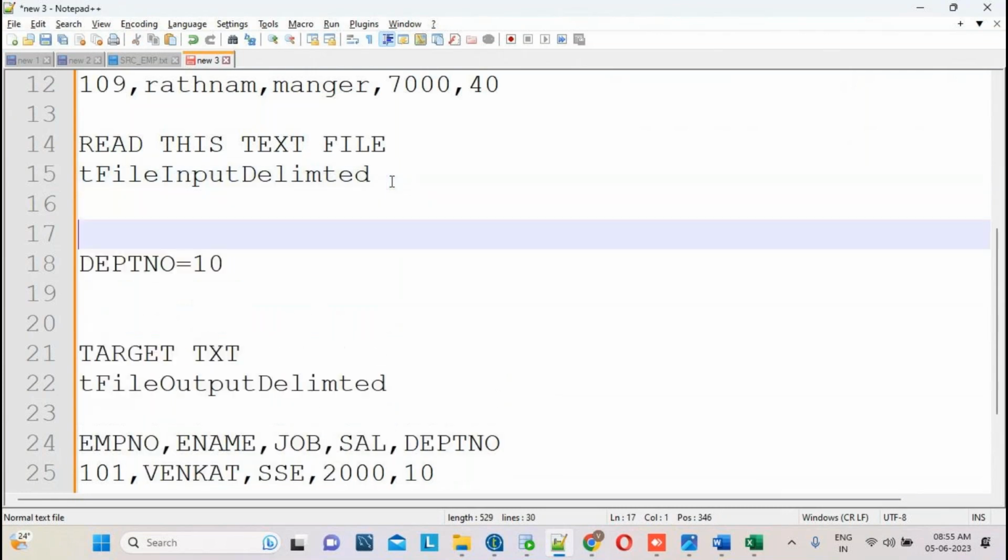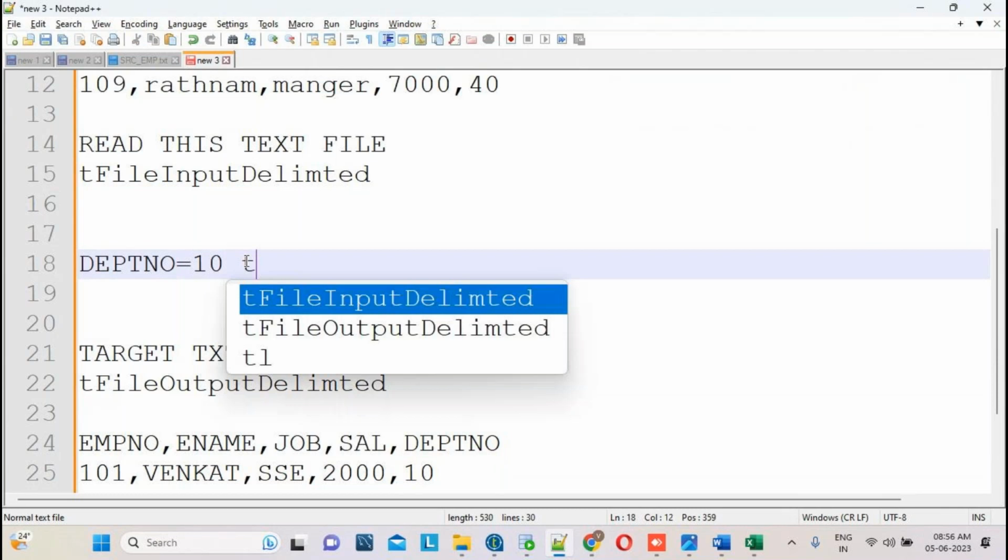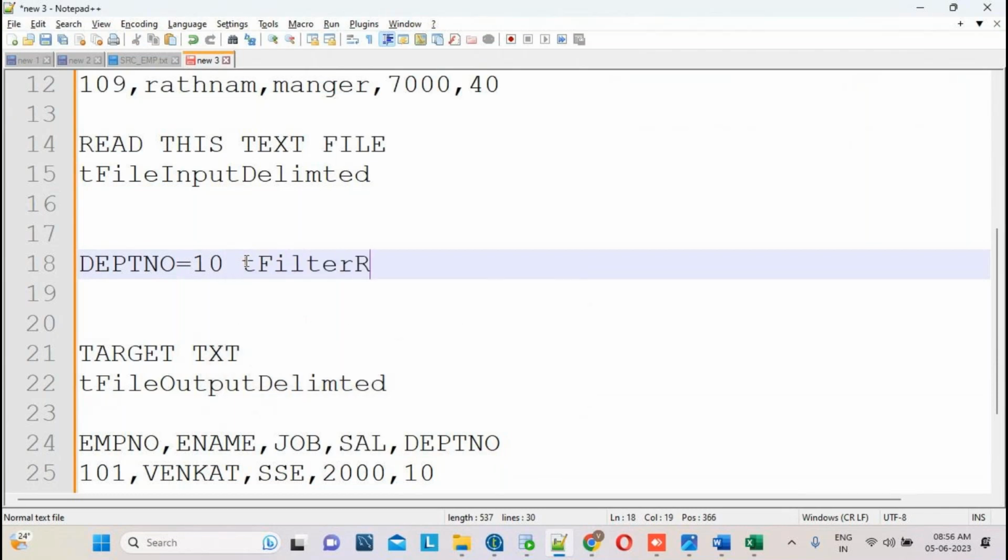So in between, what is my condition? DEPT number 10. I want to apply some condition. I want to filter the data. To filter the data we have to use a component called tFilterRow. By using the tFilterRow component, I can filter the data. Okay. So now how to implement this logic in Talend, we'll see.